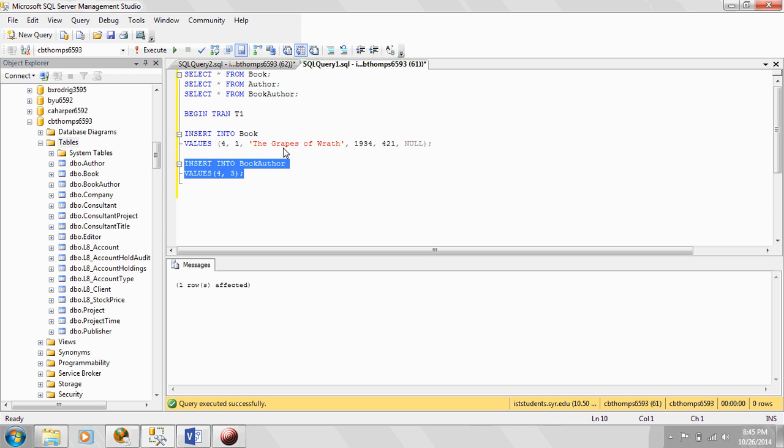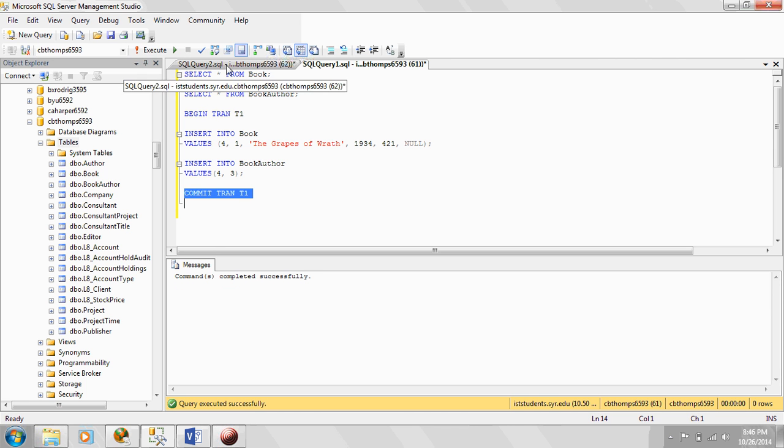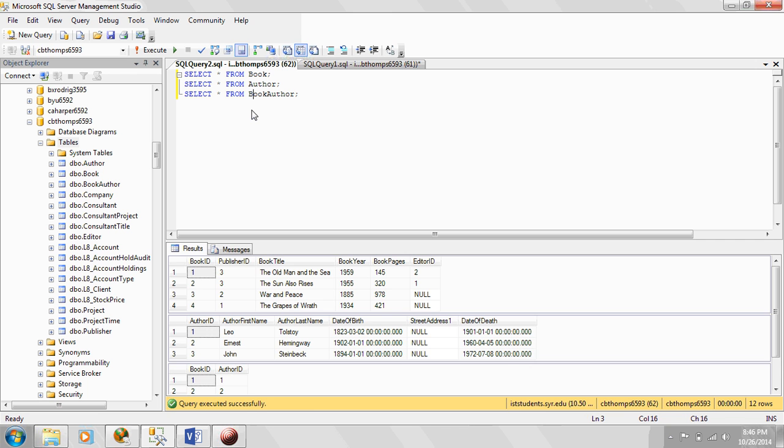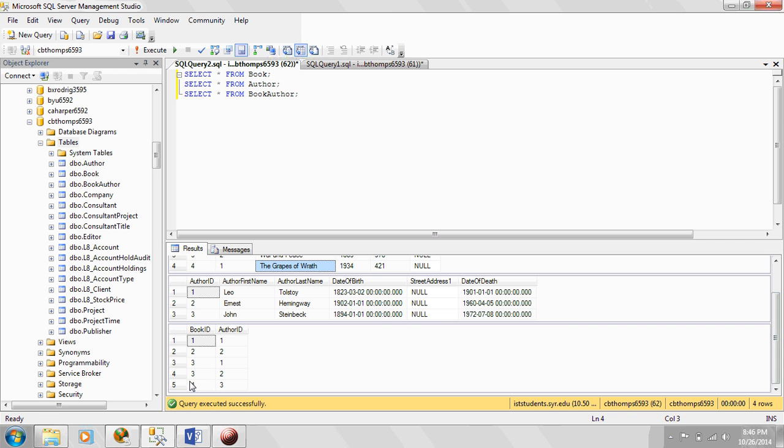And now finally, what we do when our transaction is finished is we say commit tran and then the name. So when we say commit, it's going to take the data that's only in our version of the table that's visible to this connection and make it permanent. So commit the transaction. Now when we run this query, we see the data. We've got Grapes of Wrath here, and we've got the author here.